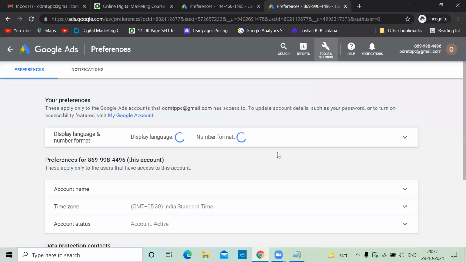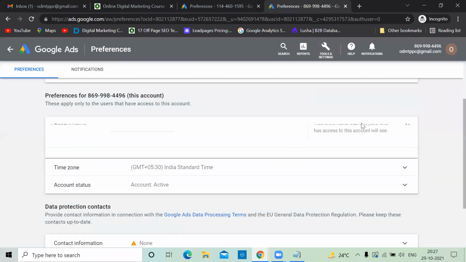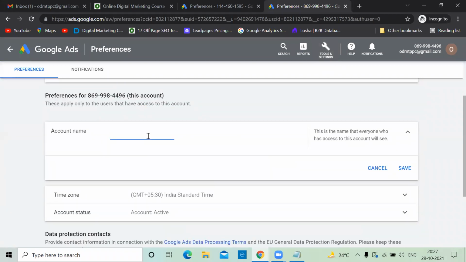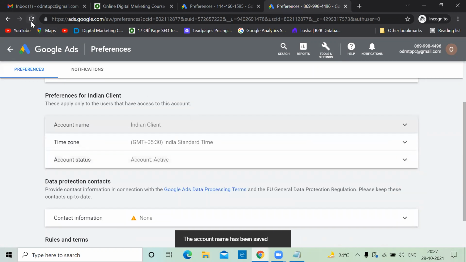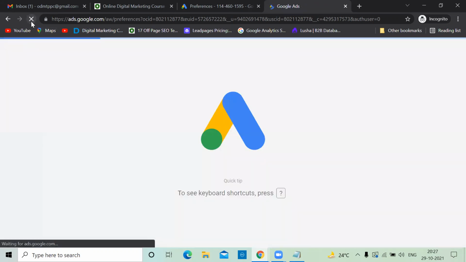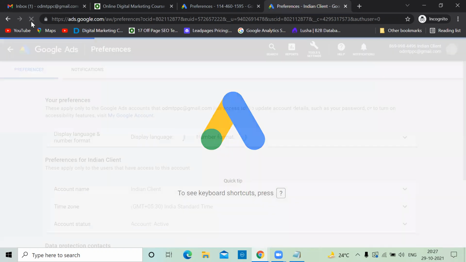Preferences. Now here, write the name. Account name. Here I'm writing Indian client. See, generally you will not write like this. You'll write Yashoda Hospital, Apollo Hospital, Credit Company, like that you'll write. Okay. Now I'm done. Try to refresh it so that you can see the difference, whether it is changed or not.